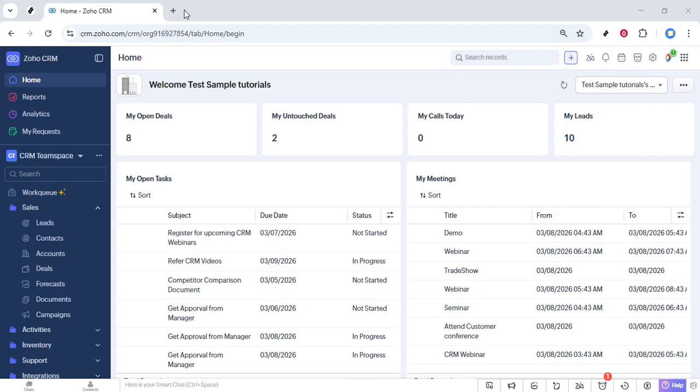First, open your web browser and go to crm.zoho.com. If you're not already signed in, log in with your Zoho CRM credentials so you land on your usual CRM home screen. It's best to use an account with admin or setup permissions because installing marketplace apps typically requires the right level of access.